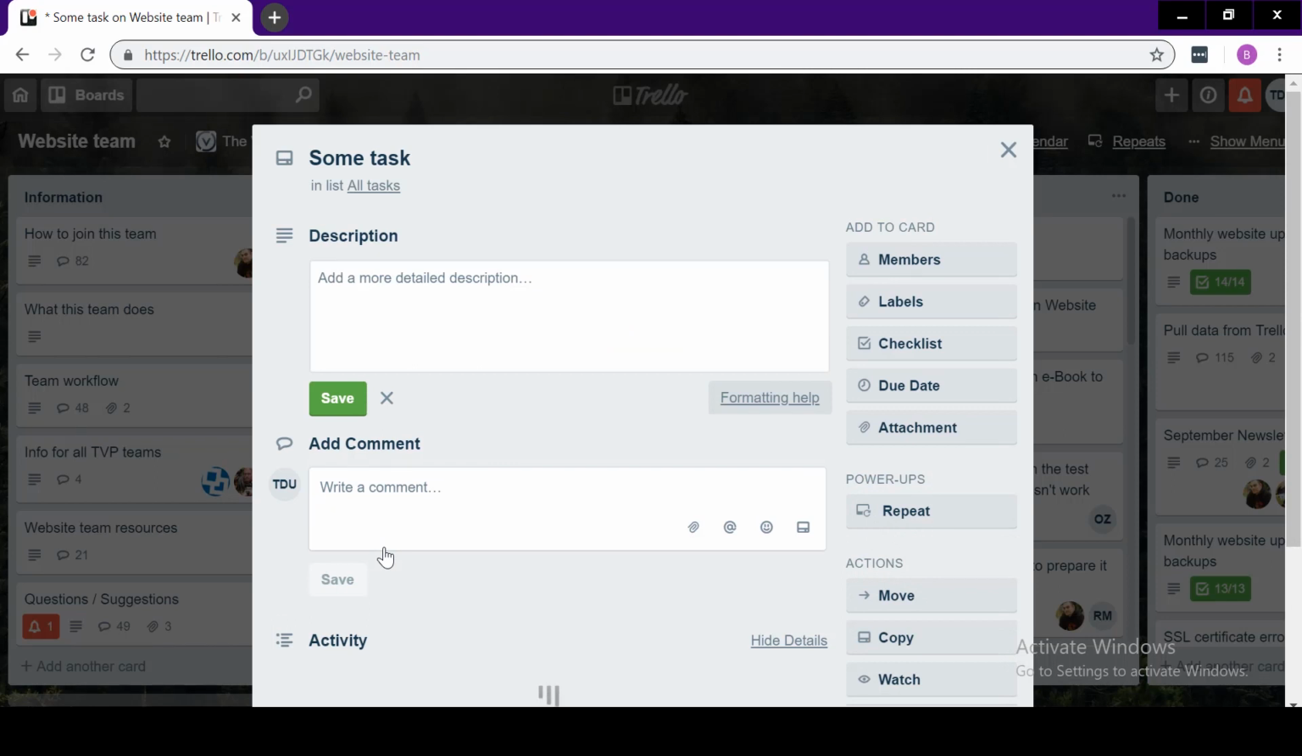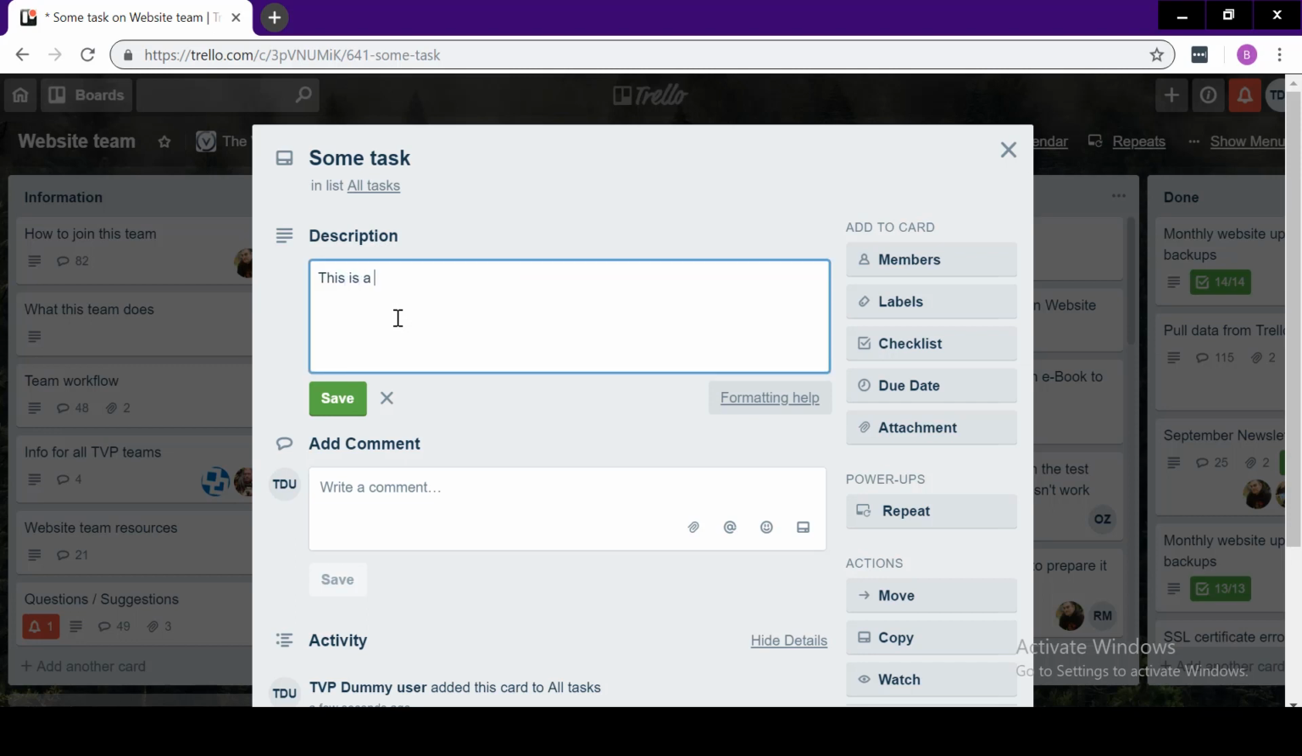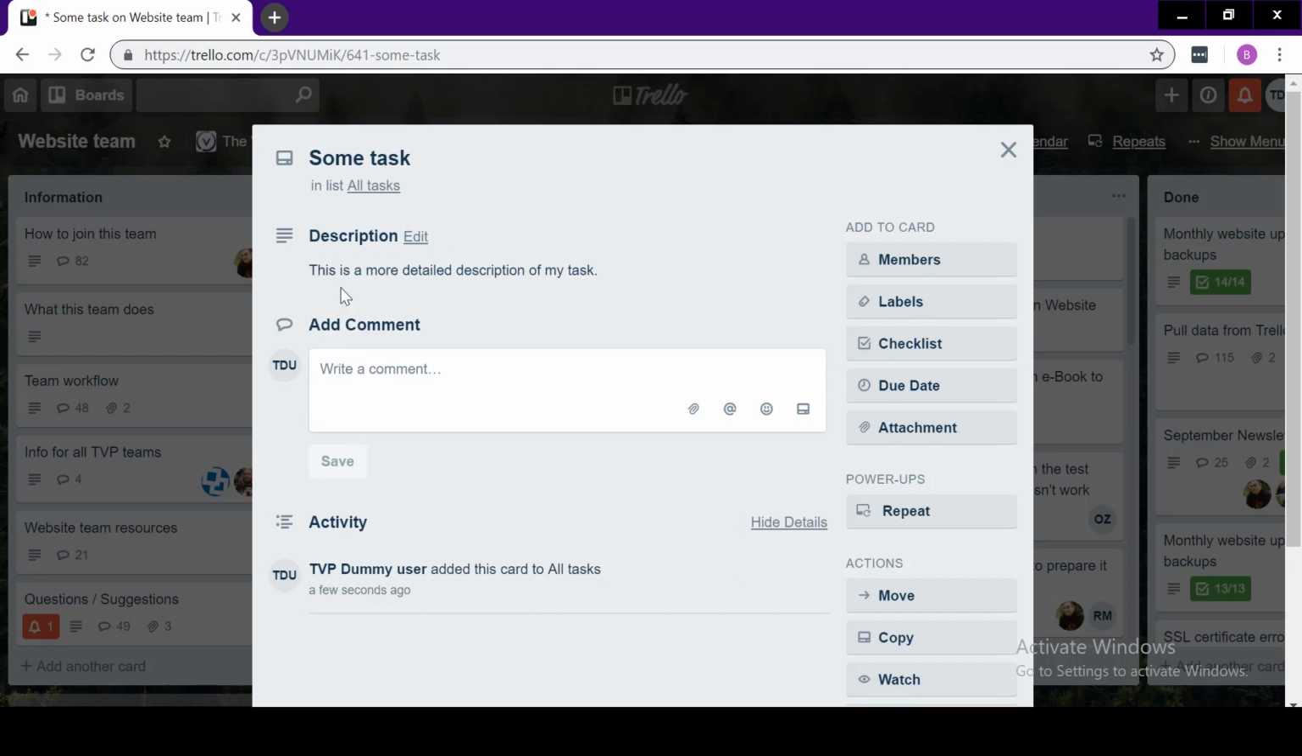Inside the card is the place where we work on the task itself. This is the description area where I can enter a more complete description of the task. The title of the card allows me to describe the task briefly with just a few words. The description would be more detailed. So I will go ahead and write, this is a more detailed description of my task. I will then click on save, and now the text appears here.